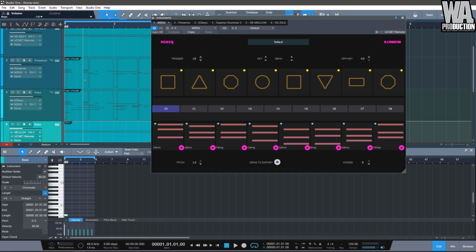Anyway, for my overall review, I think this is a really cool tool. It's very low on CPU, very easy to use. I really like the concept of shapes, and I like how you can just drag and drop the MIDI into other plugins. That is really powerful and really cool.